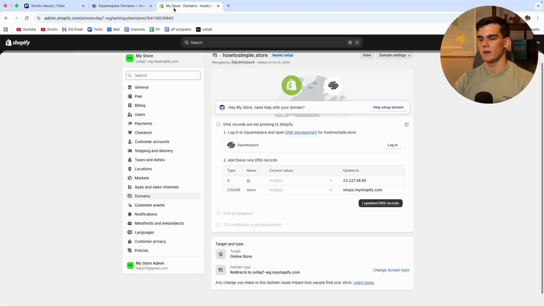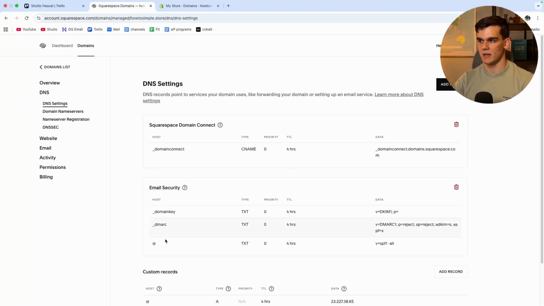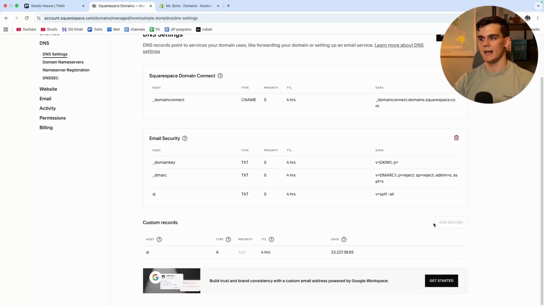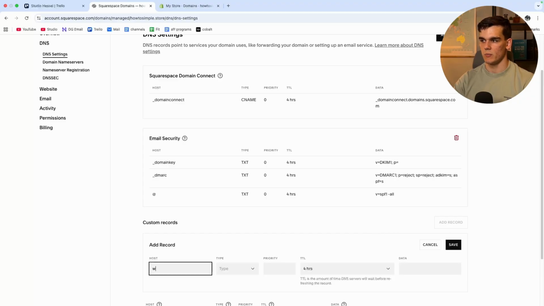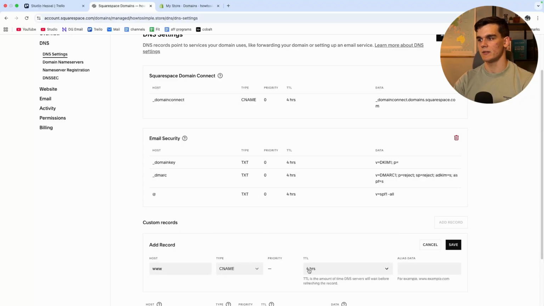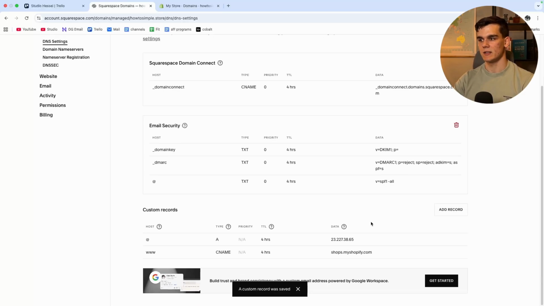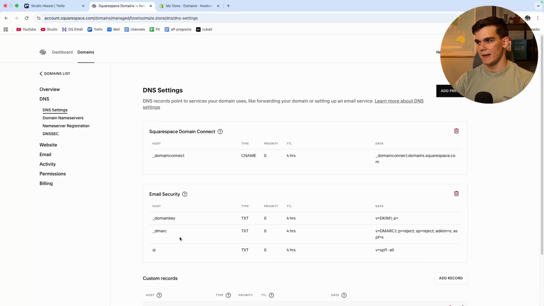Now we go back to Shopify, and we need to do one more, which is a CNAME record. So let's copy the value, shops.myshopify.com. Right here, we want to see if that's already an existing CNAME record, which there isn't. So we click add record, host www, type is going to be CNAME, priority not relevant, TTL correct, and then we paste in the value shops.myshopify.com and we click save, just like that. And now, as we can see, both custom records have been added.